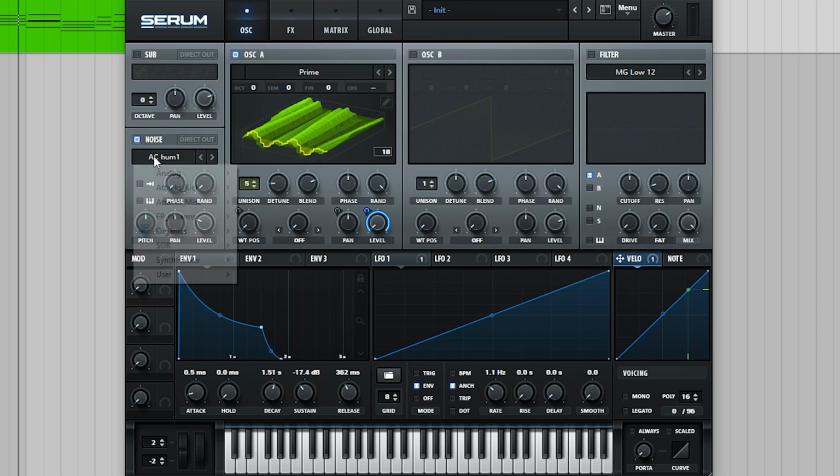To help add to the bright digital key sound we're going for, we're also just going to add some bright white noise pitched up 12 semitones.